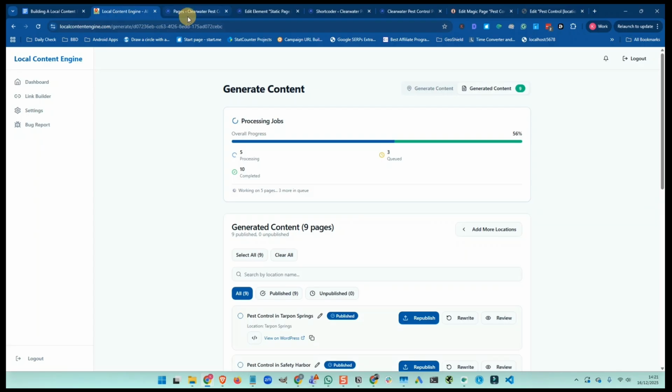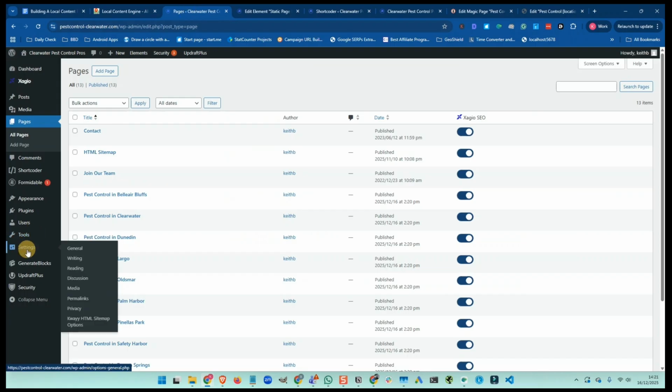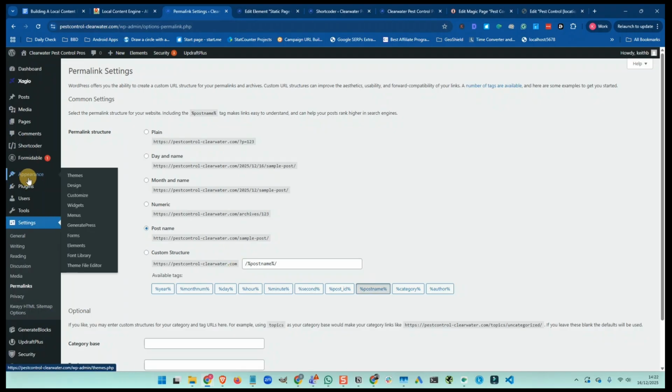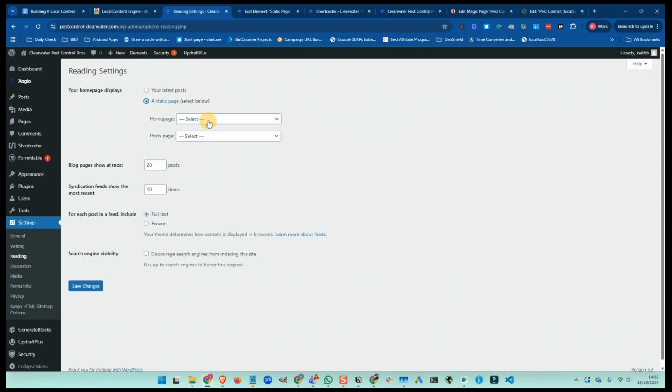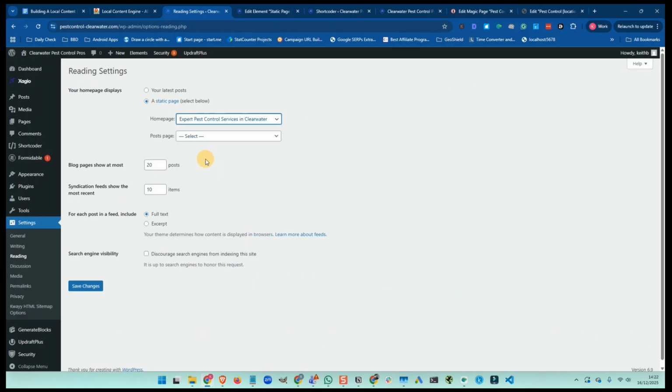While that's completing, let's have a look at this. One thing you've got to make sure of is in your settings, in your permalinks, you're on post name like that. And then the other thing you need to change is to go into your settings and your reading. You need to change this to a static page and select that one there, Pest Control Service in Clearwater, like that.